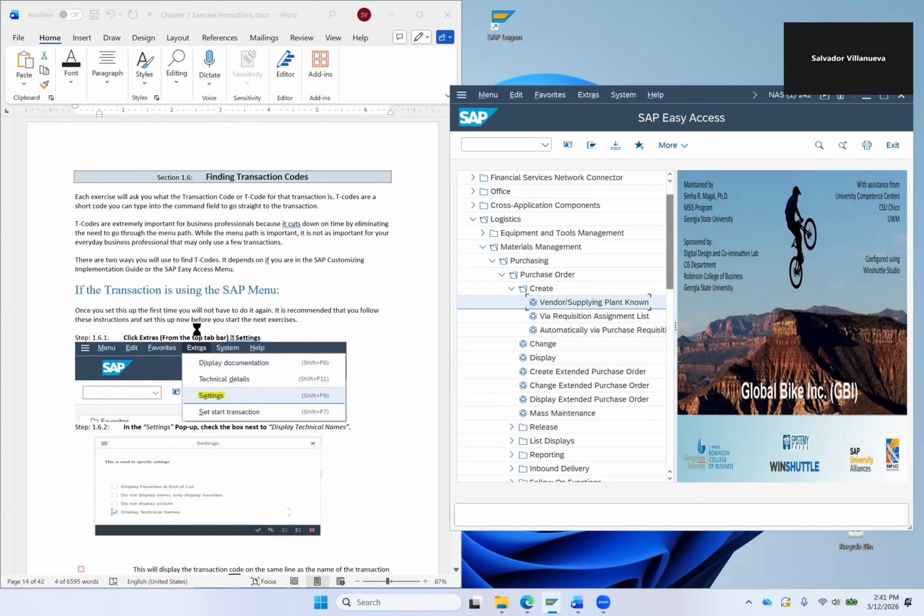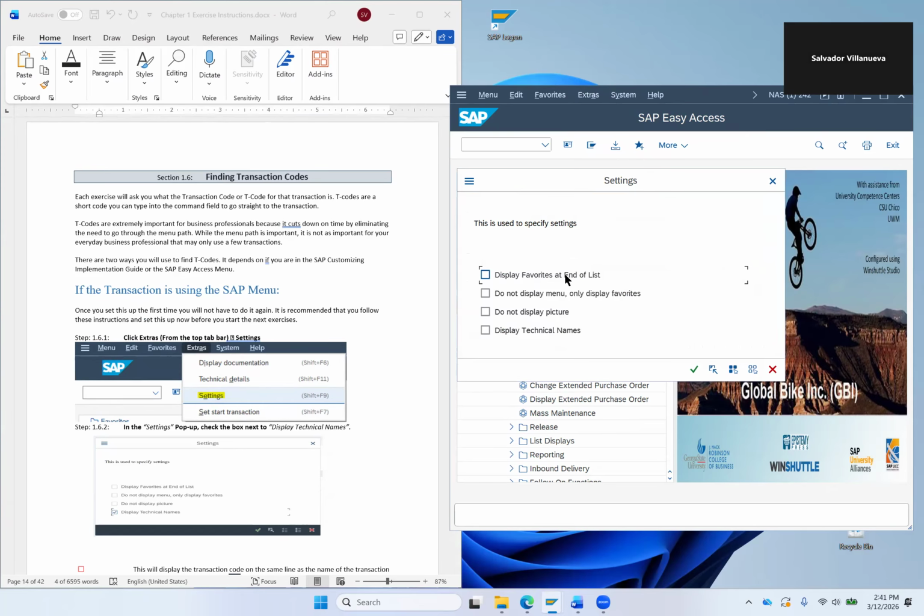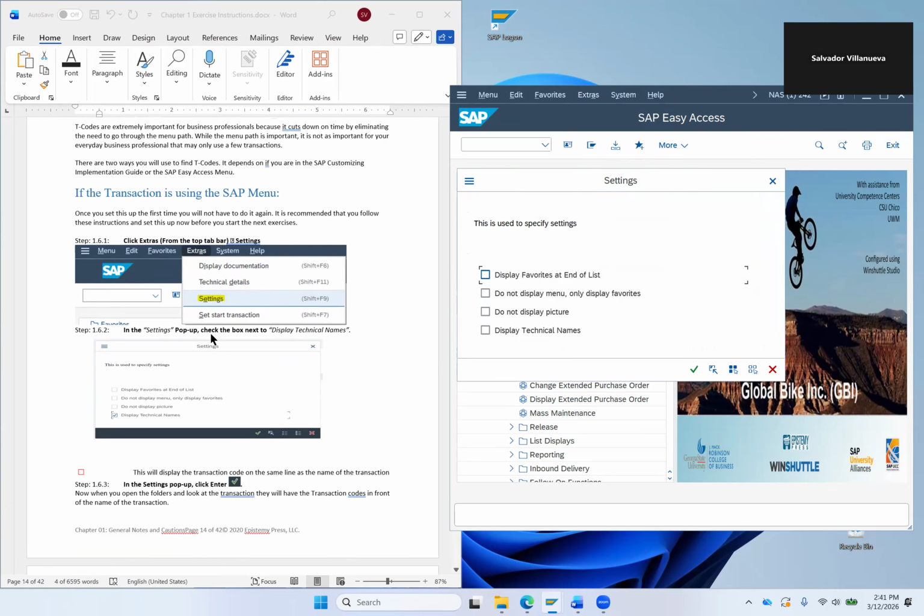Okay, so now it's saying if the transaction is using the SAP menu. Okay, so we go to extra settings. Okay, so we're going to follow that. In the settings pop up, to display technical names.